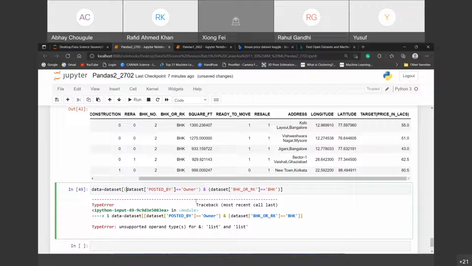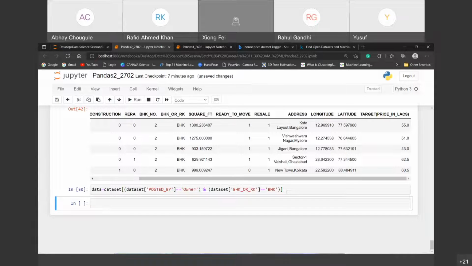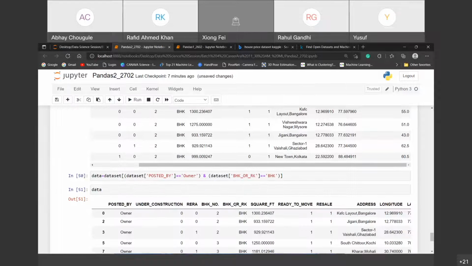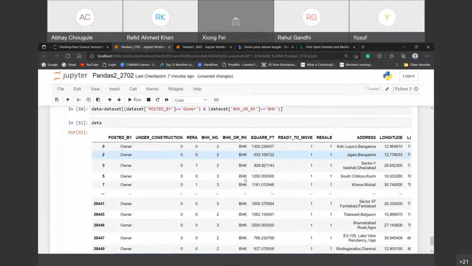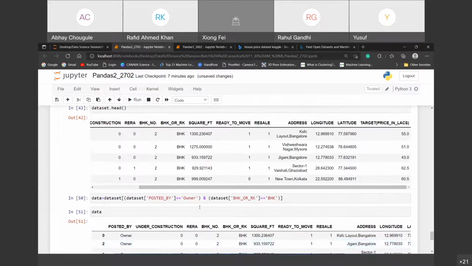Maybe this one will help. Owner, BHK. Yeah, we got the answer. So check out the formation once again. Are you there, everyone? Check out the formation. Yeah, great.